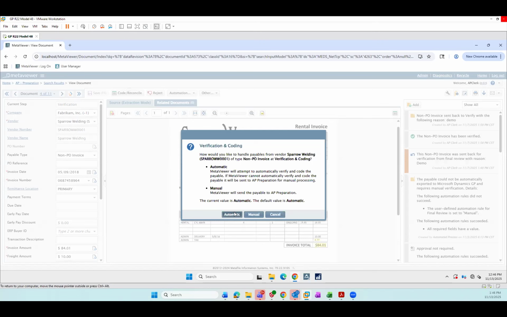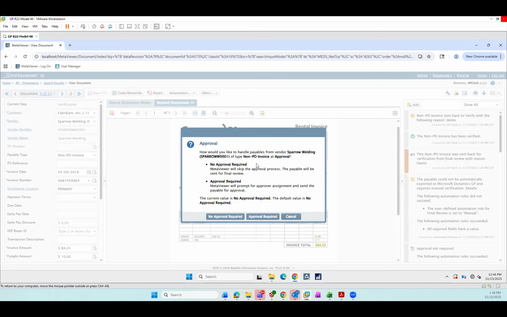and I could say make that automatic. Likewise, I could say, do I need to approve that, or do I trust that every time I get an invoice from Sparrow Welding that they've got it right and it's about the right price, I'm going to skip the approval. So there's no approval required. Finally, do I want to make a final approval? Because sometimes, no matter how much you trust your vendor, you want one person to look at it. And so I could make that manual or I could make that automatic.